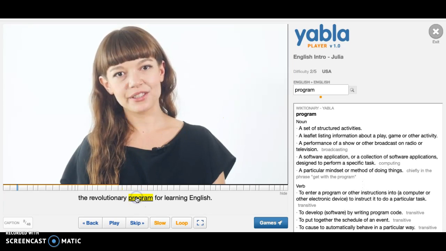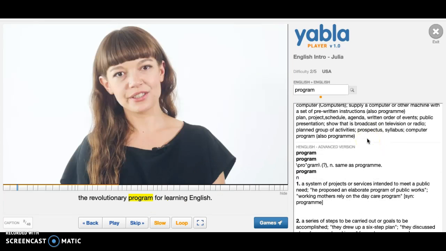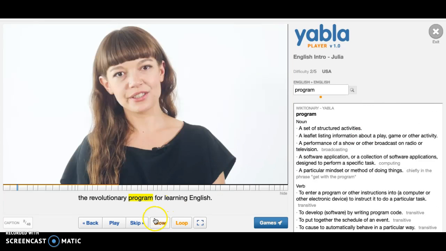So as you can see, you can click on the captions here, and it'll show you the definitions of the words. You can slow the speaker down, you can make her go back. There's a lot of great features here that will help students work on their listening skills.